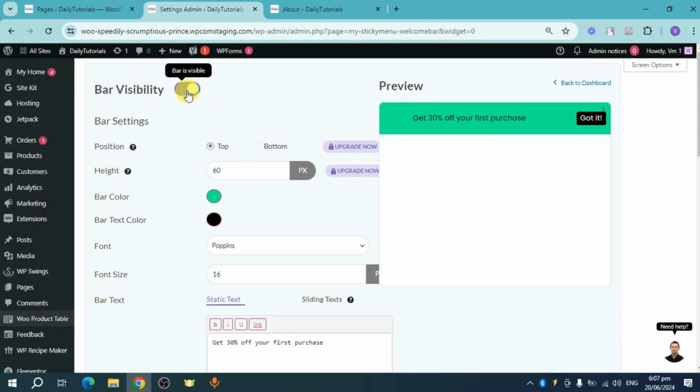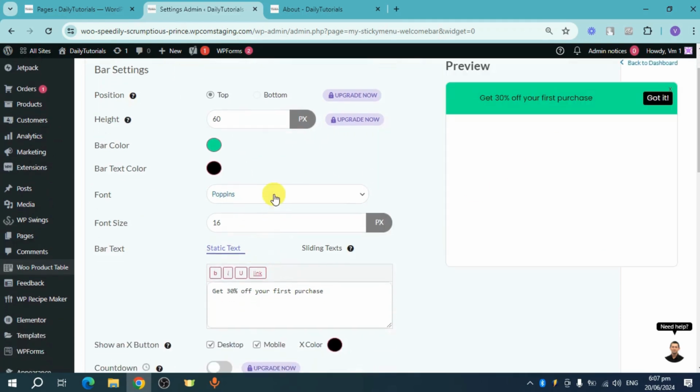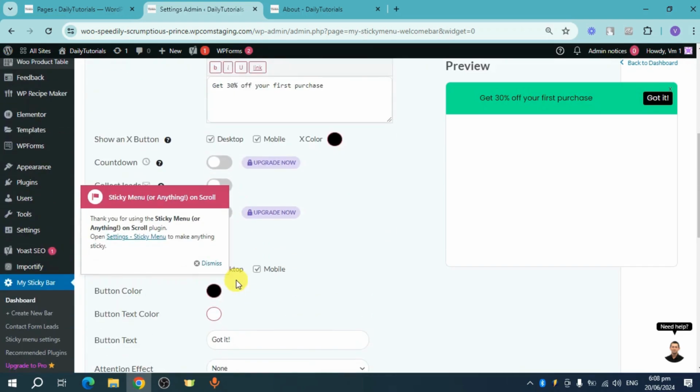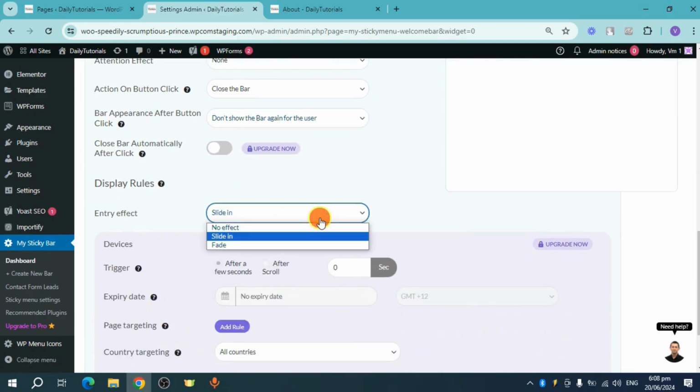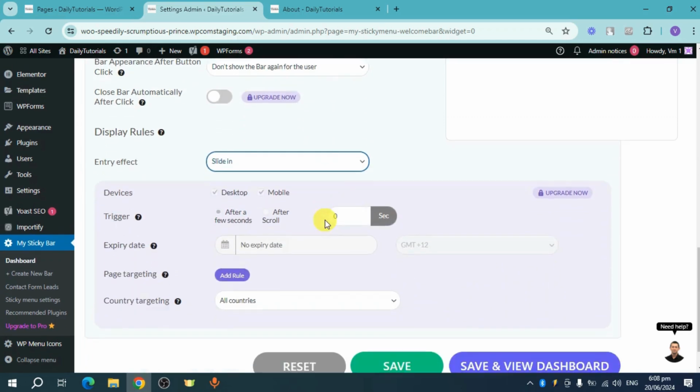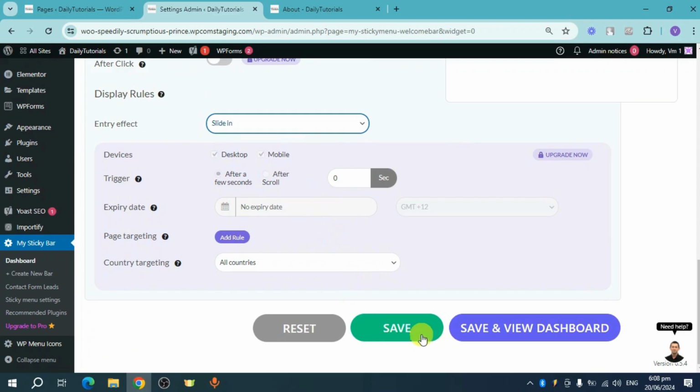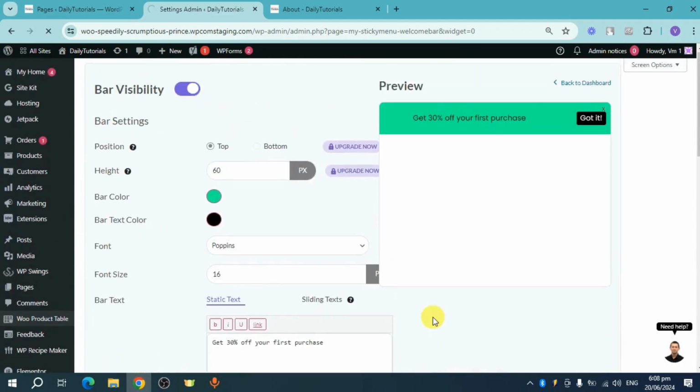Head over and click on this bar visibility, and you can actually see in here a preview, and you can see in here the font size, or anything that you want added right here. You can change up the things, like you can also show the bar, close the bar, make sure that it's slide in, or it has an effect that it's been added. So head over and save this progress that you have just made.